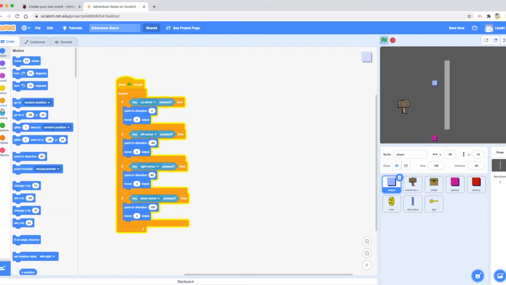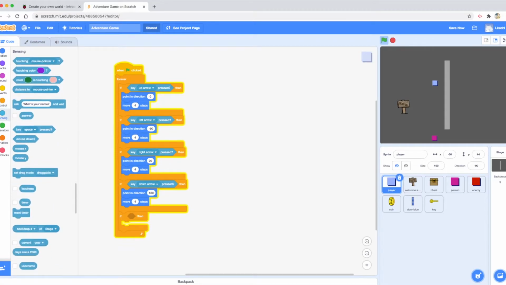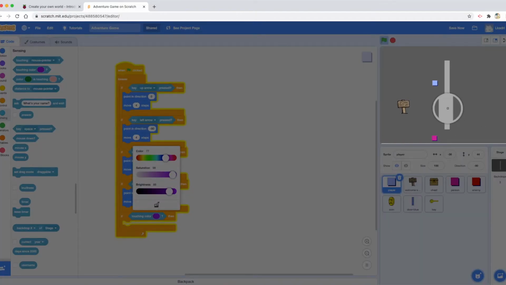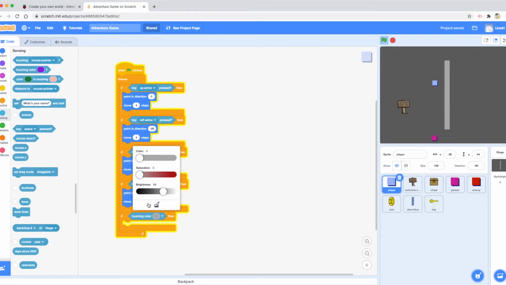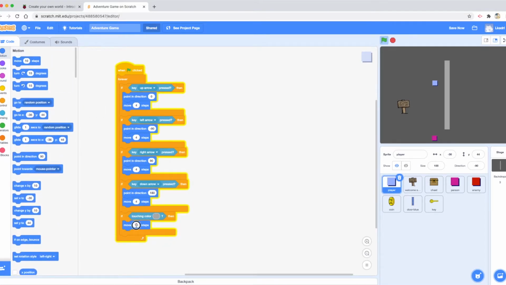So if we go to control and if and drag that underneath, we need a sensing block, so if it's touching colour. Now remember, you can click on the colour and then the colour picker tool and select that line there. We would then want it to move backwards, so minus 4 steps, so it could never walk over it. So if I press the green flag, it can't pass over the light grey wall.